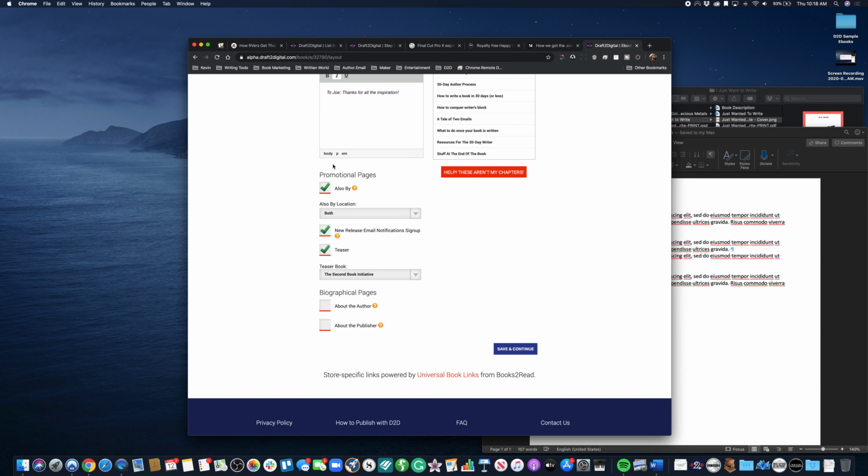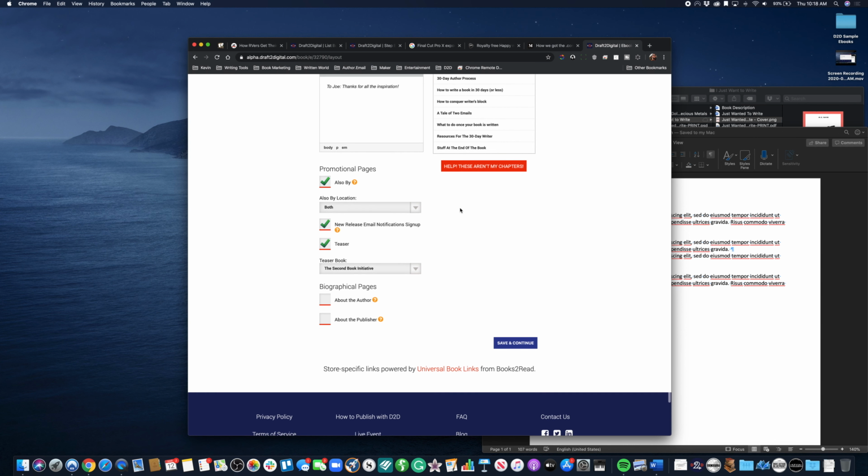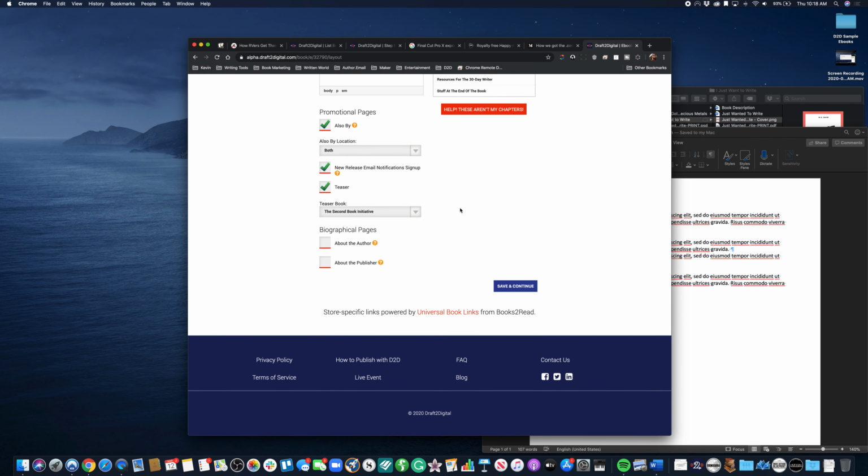And we can update all this stuff as things change. So if you change the blurb for your book for a second book initiative, it'll automatically update. We'll keep this new release notification up to date as well. And if you add new books, we'll automatically update your also-by pages in any books where you have this checked. So good thing to have. And we love automation. It makes your life easier.